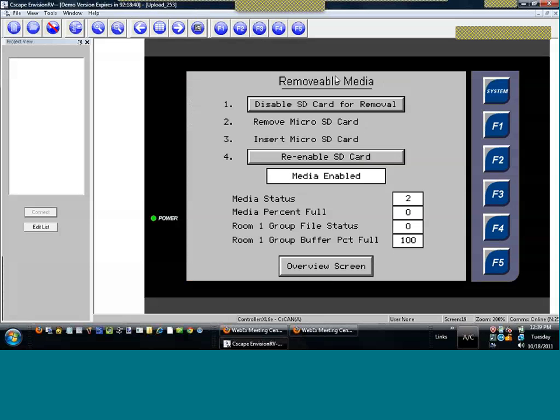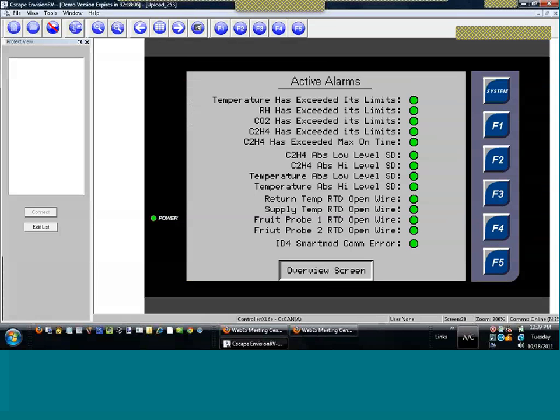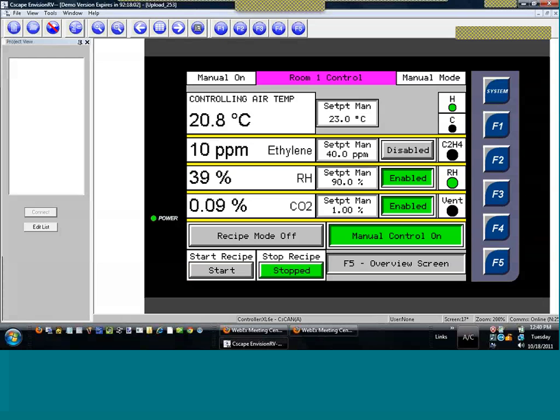The controller logs all of the variables to an SD card. If you want to retrieve the SD card to transfer to your computer, you have to, and you can see it's media enabled right now. Disable the SD card for removal. OK to remove media, and it starts right into the buffer. Remove the micro SD card, reinsert it, and then you re-enable, and media is enabled. Active alarm shows us the alarm screens, and that's really it.